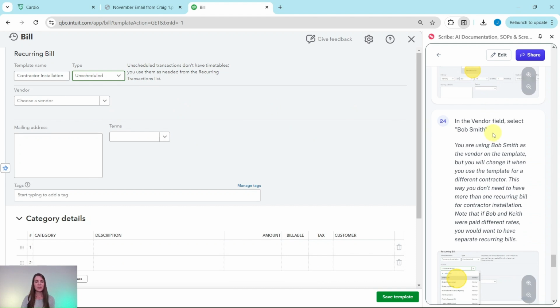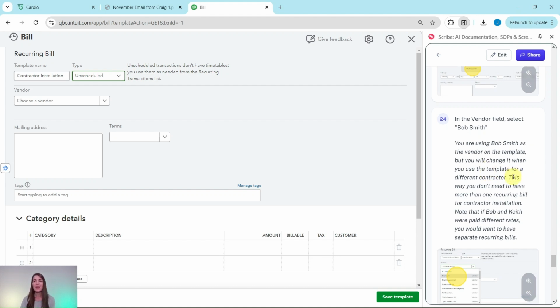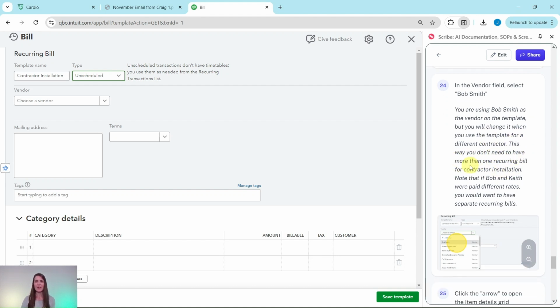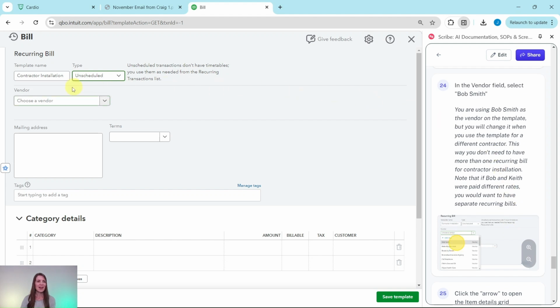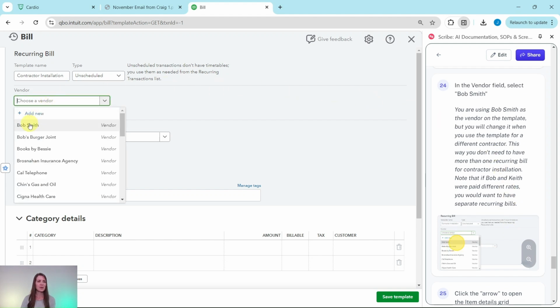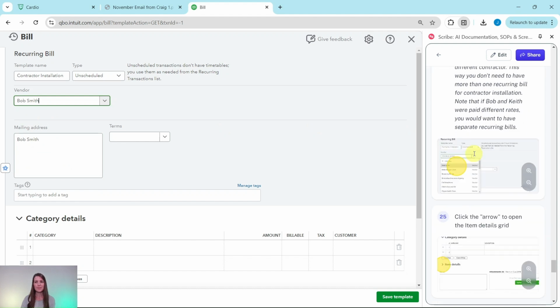In the vendor field, we're going to select Bob Smith. Now we're using Bob Smith as the vendor on the template, but you will change it when you use the template for a different contractor like Keith. This way, you don't need to have more than one recurring bill for contractor installation. Note that if Bob and Keith are paid at different rates, you would want to have separate recurring bills. So in that vendor field, go ahead and click into it and select Bob Smith.